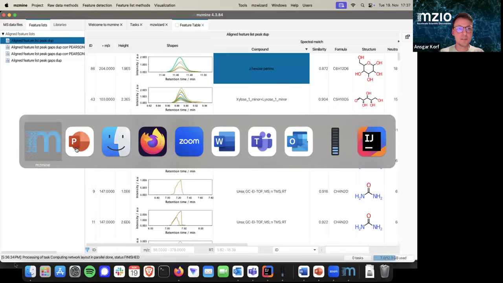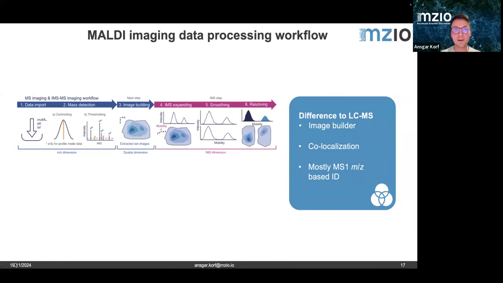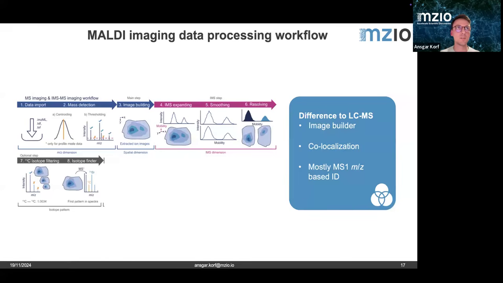Okay, let's jump back to the presentation to come to the third and final part, which is the MALDI imaging part. Let's go through the processing workflow. Raw data is handled exactly the same, but now we don't use a chromatogram builder anymore. We now have an image builder. All these imaging workflows also work for ion mobility imaging. Then you have an extra smoothing and resolving step. But today I will not show ion mobility data. I will only show boring MS1 data.